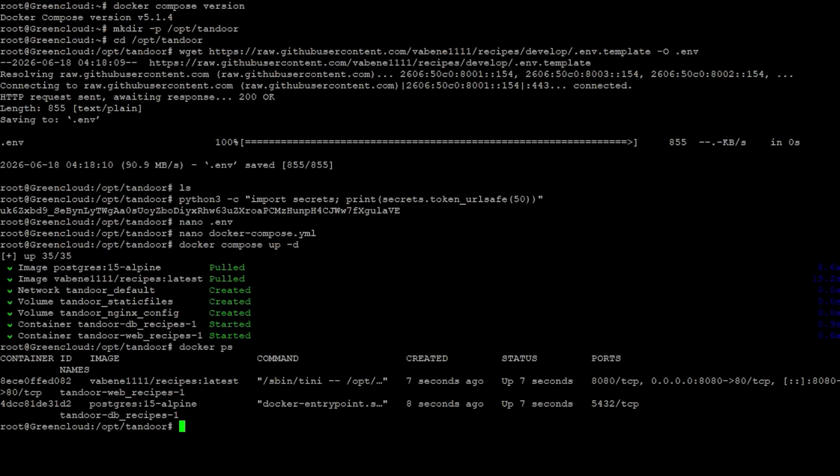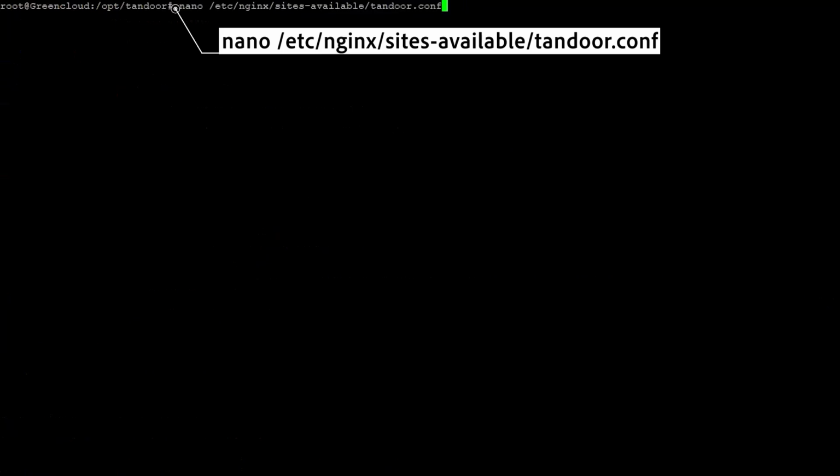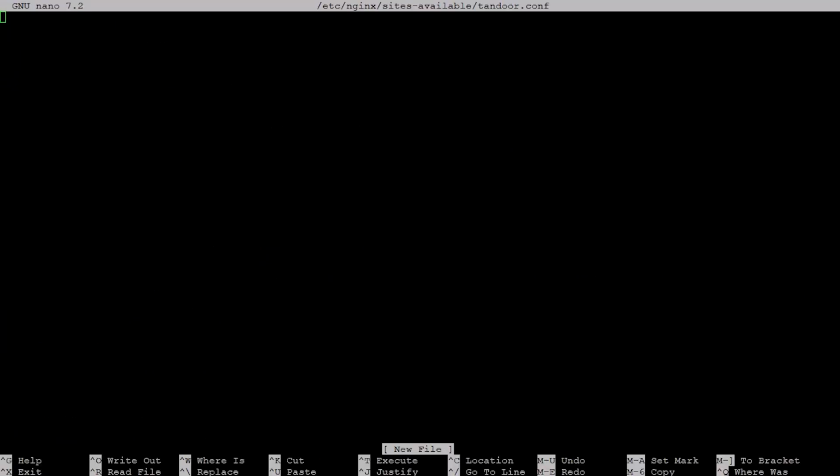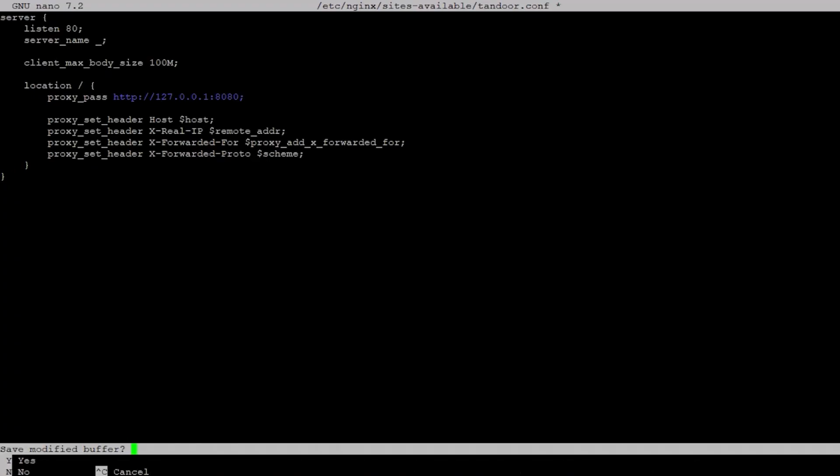Now, install the Nginx web server. Then, create a new virtual host configuration. Continue to add the following configuration. Save and exit the editor.